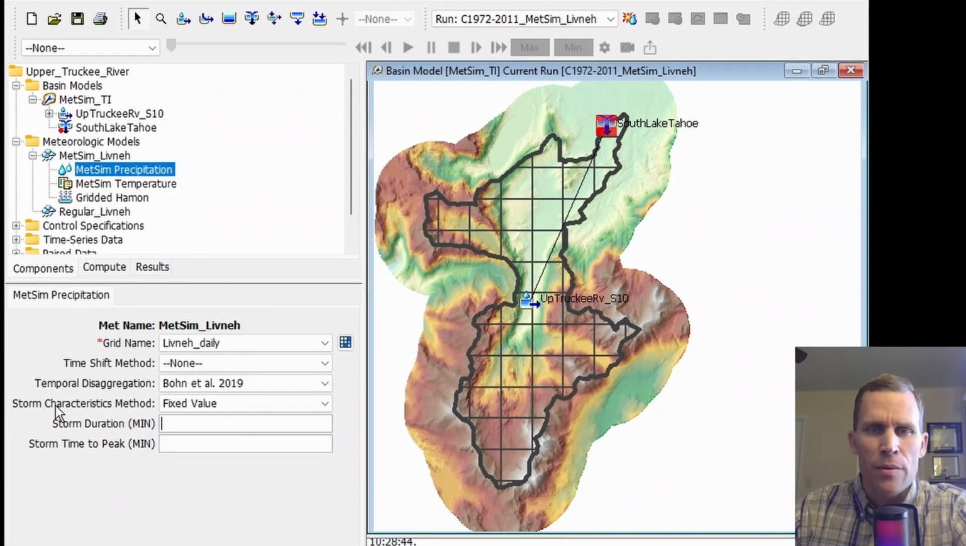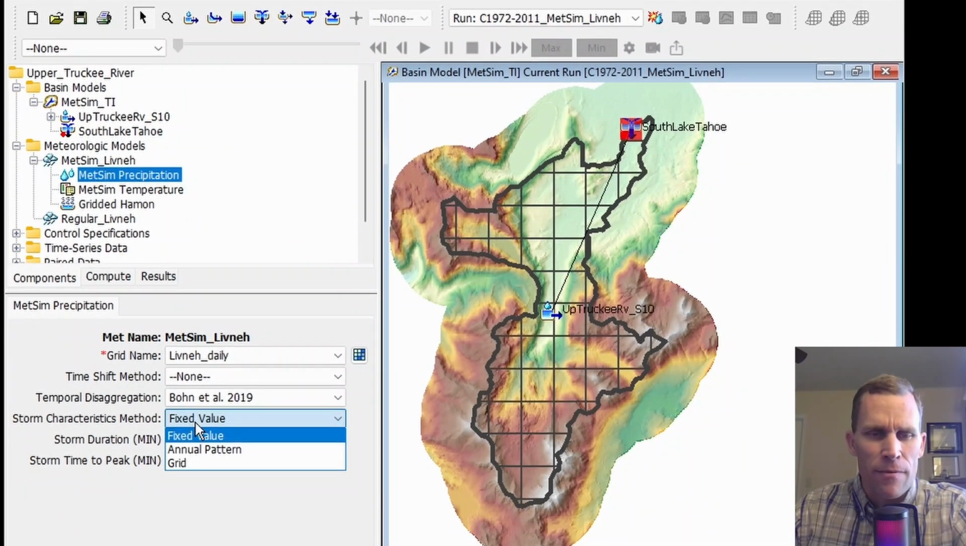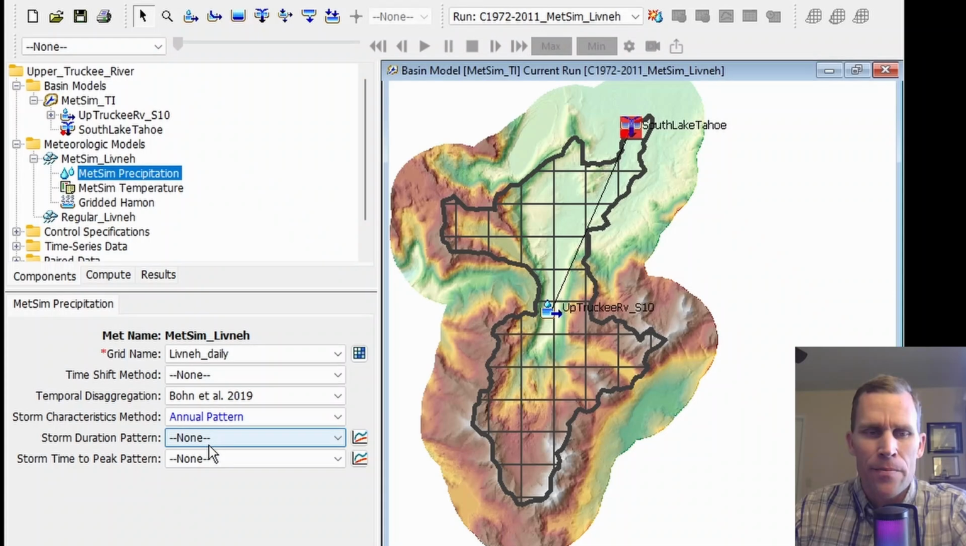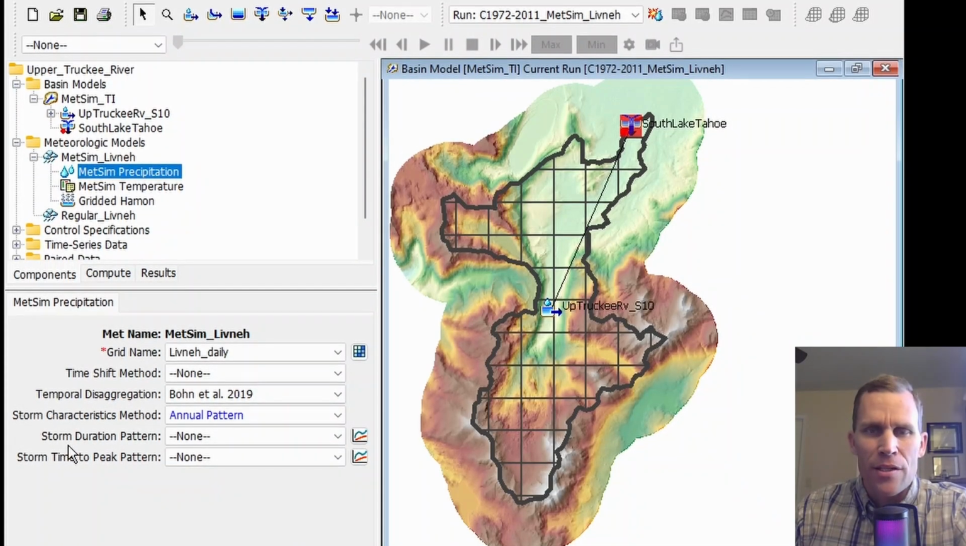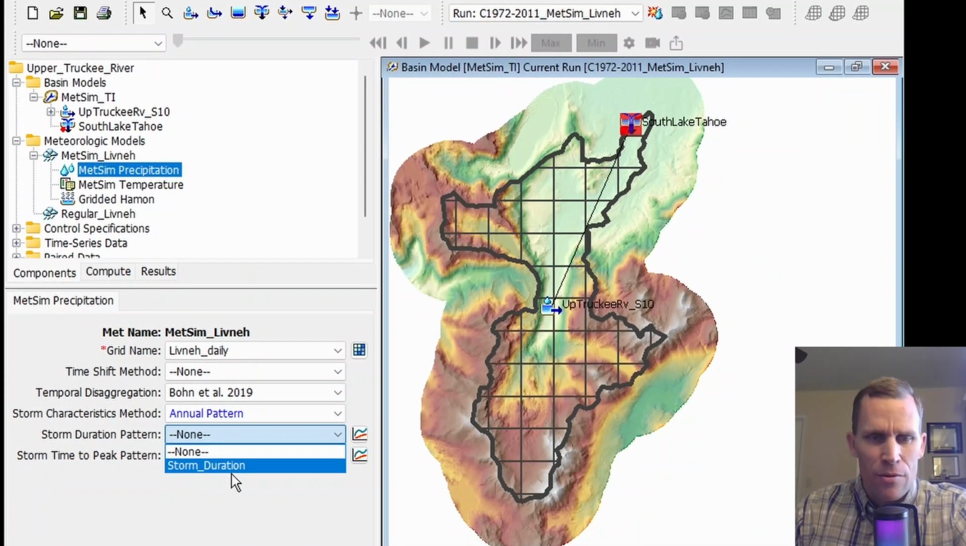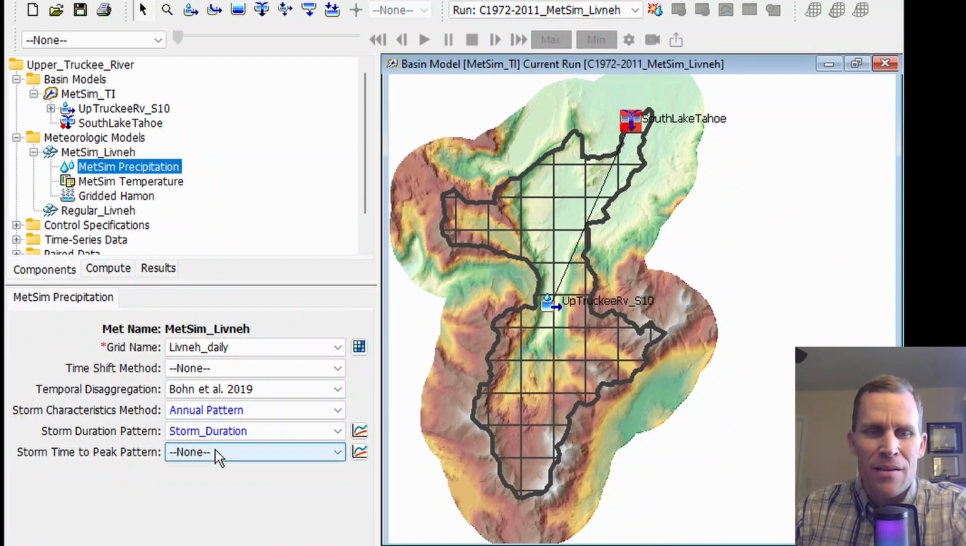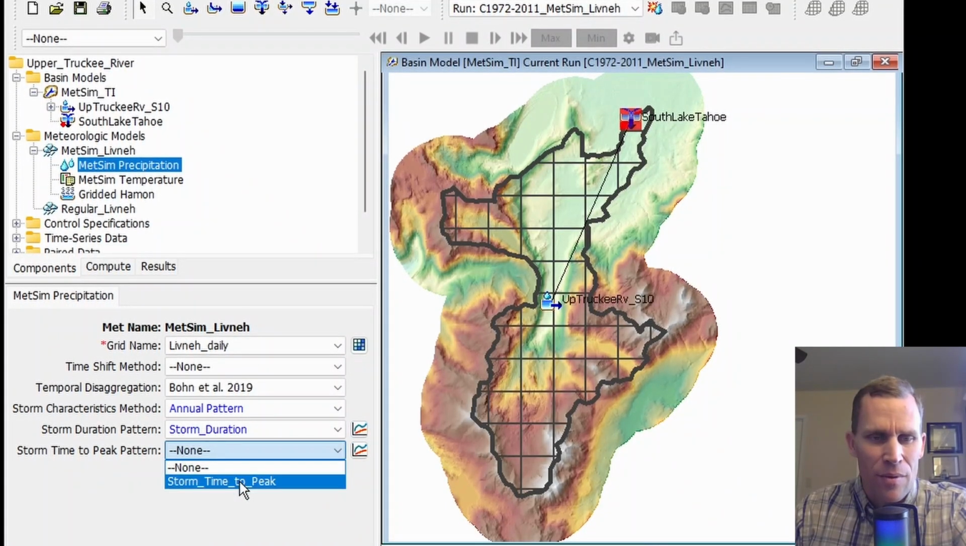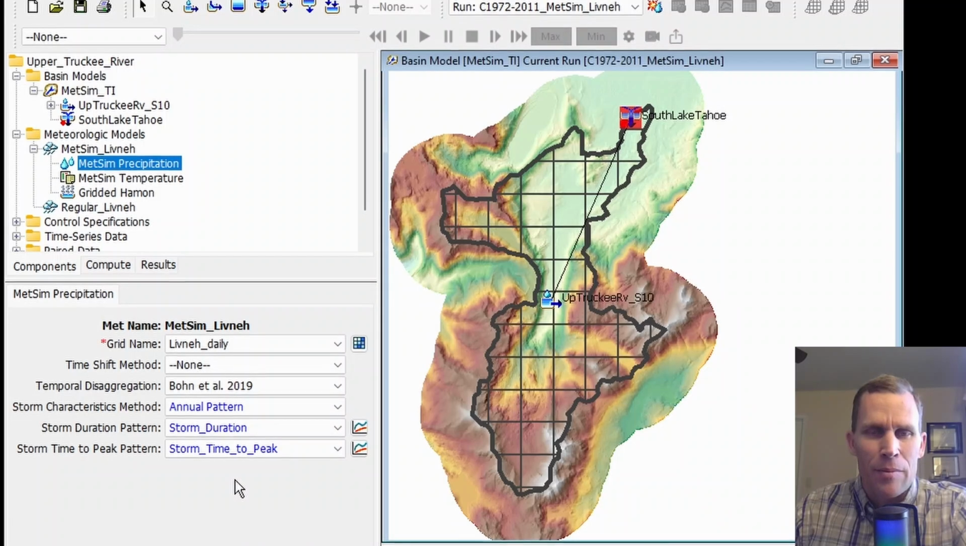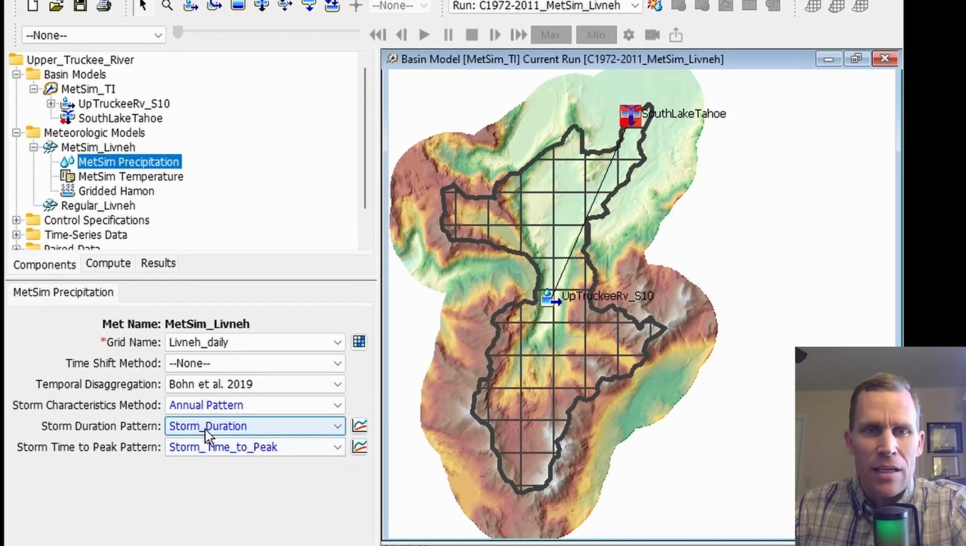For the storm characteristic method, we want to change it from fixed value to annual pattern. And then for this storm duration pattern, we want to select our storm duration, which is right here. And then our storm time to peak. This is another paired data set. We want to select storm time to peak. Now, if you want to look at this data, we can as well.